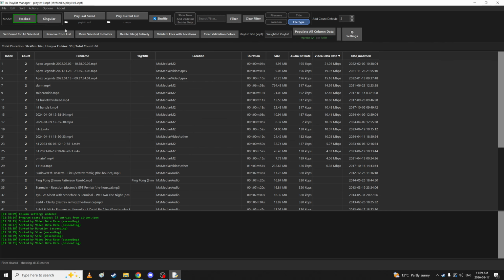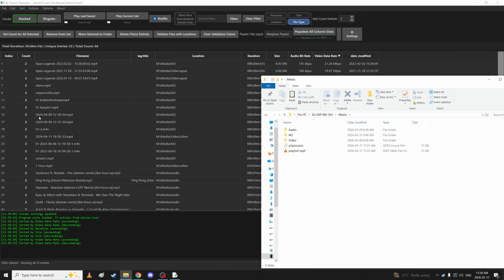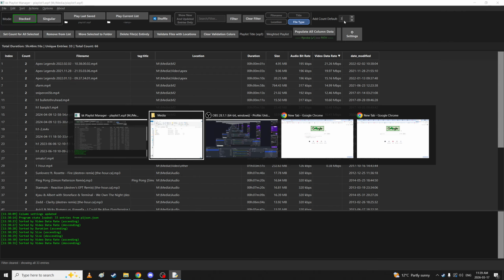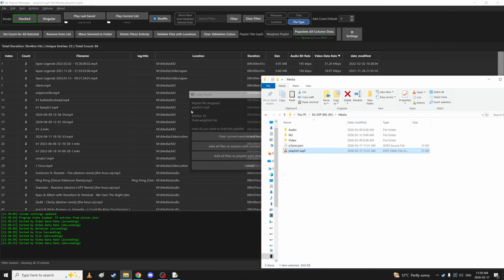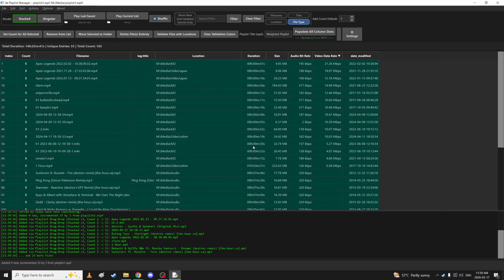What else can we do? There's lots to do. Let's drag drop another playlist. So we have our current playlist. Let's do add count default. This is going to increment by 3. If I do this, I can clear the current session. I can add all the files that were in that playlist with this current increment count, or I can add all the files from that playlist with their original counts, which was more like 2. So I'm going to try with this setting, current increment count.